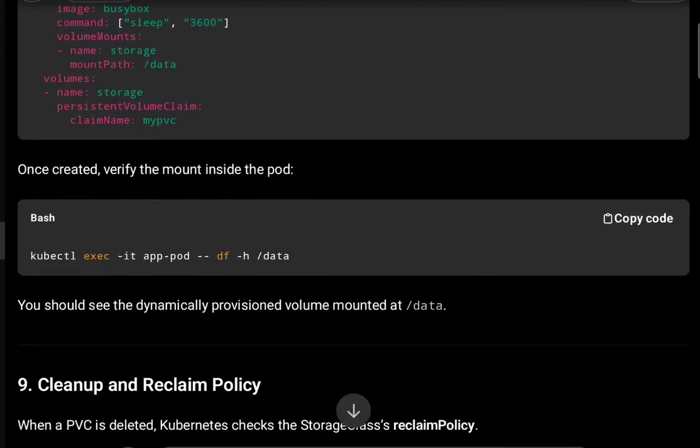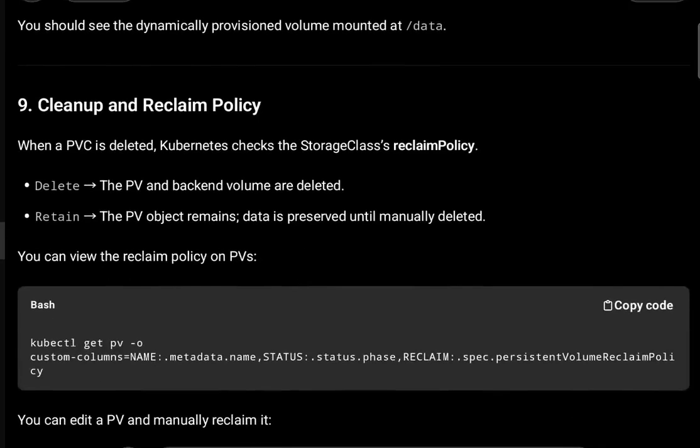Once created, verify the mount inside the pod. kubectl exec -it app-pod -- df -h /data. You should see the dynamically provisioned volume mounted at /data.